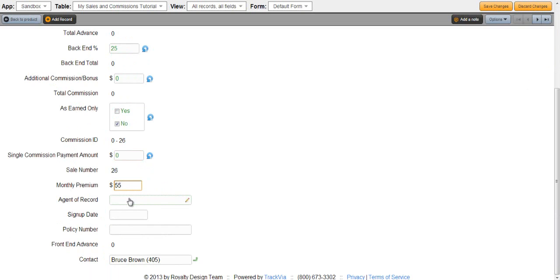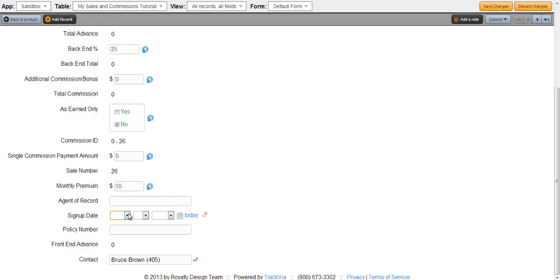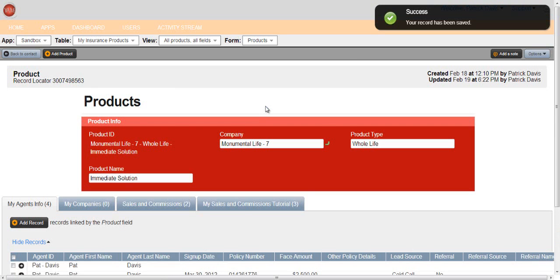The agent of record, you put your name in there. The sign-up date, so we can put a sign-up date of today. We have a policy number. We probably don't have it yet, but we can get one. Okay. Then we save changes, and you'll see it's going to calculate this for you.